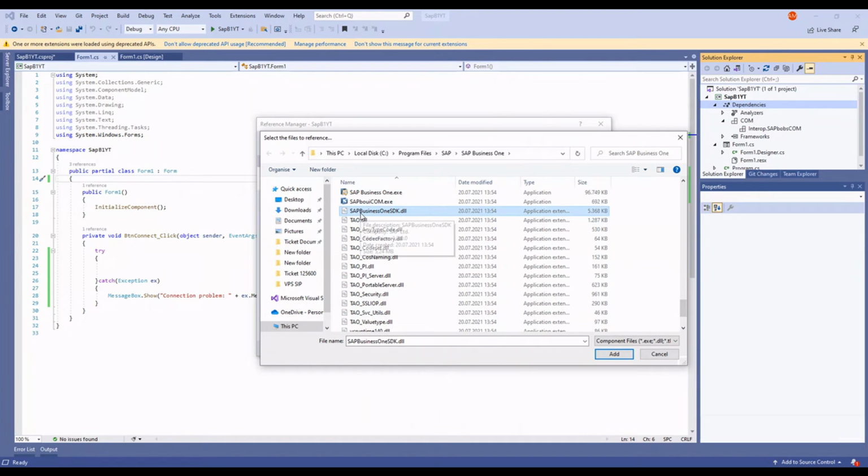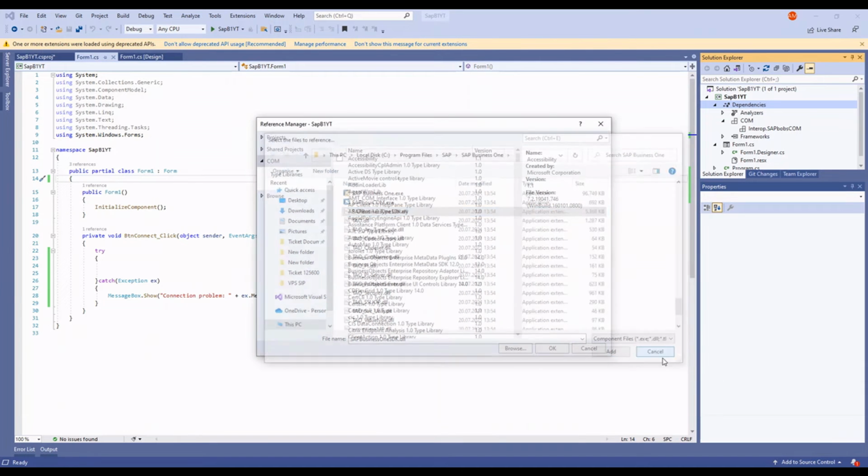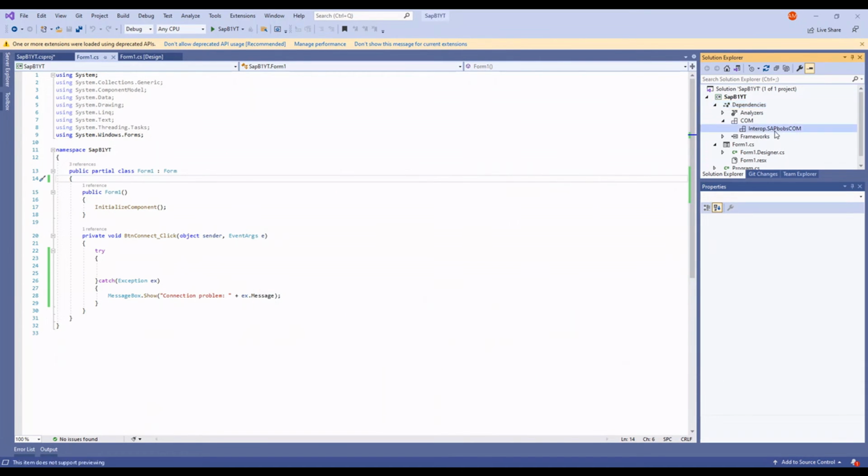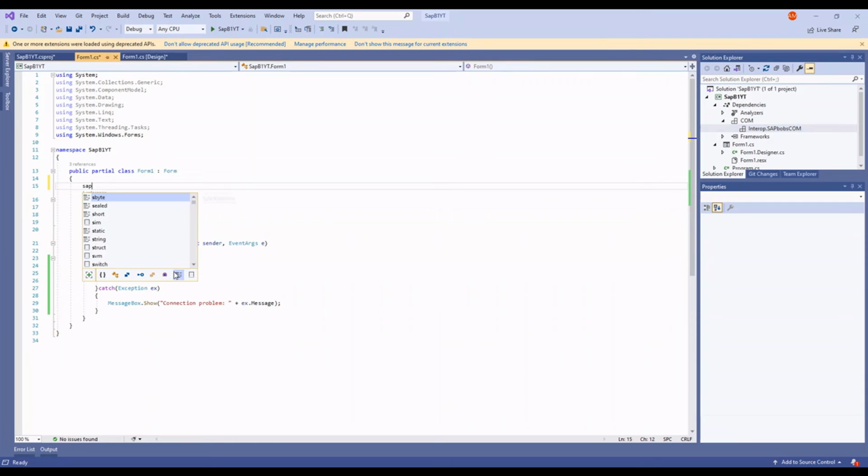Both DLLs are going to be in the global cache of the system if SAP Business One is installed, so you don't have to worry, and you don't have to include them in your project as a local dependency. I'm going to use the COM object right now, but you can use that one as well. The SAP Business One SDK DLL that I just showed you is basically the combination of the DI API and UI API DLLs together. So once you've added that, now we have to initialize the SAP Business One company.